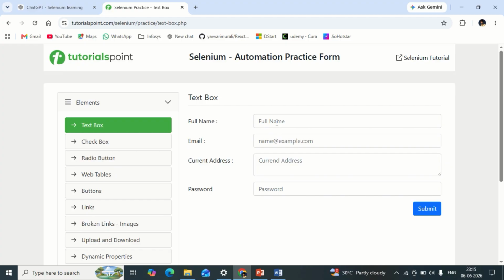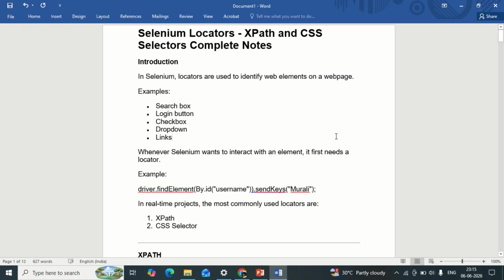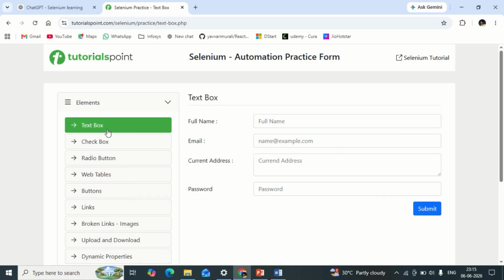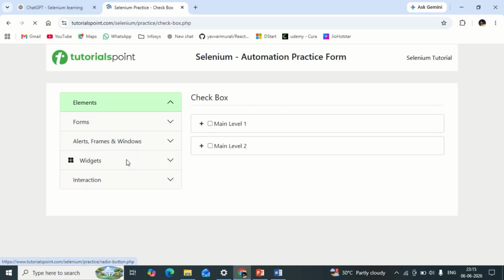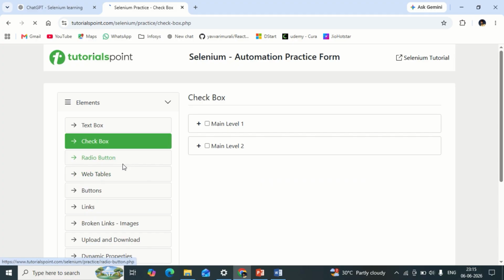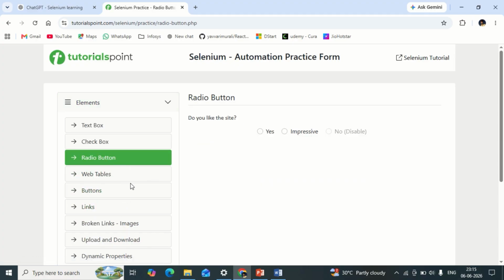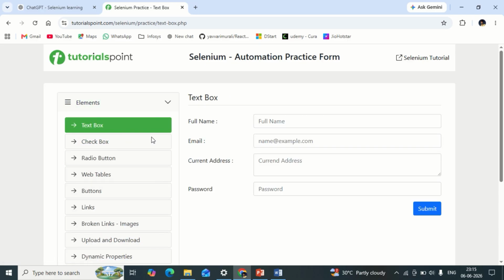So now I will open a document where I will show you what exactly locators are and how we are going to find the elements using these locators. As you can see here, we might have different kinds of elements in a web page. If you observe, you can see text boxes, checkboxes, radio buttons, web tables, buttons, and links. These are the common elements we see on a web page. When you are doing manual test case execution on a web page, you will mostly find these elements only. So if you know how to identify and handle all these kinds of elements in a web page, your job doing the automation will be easy.